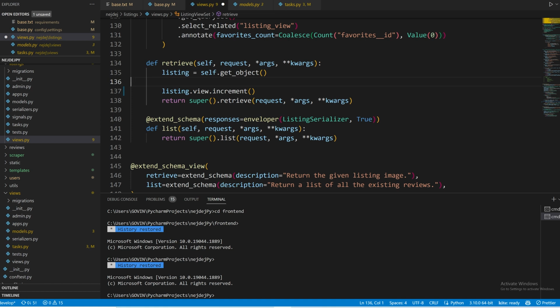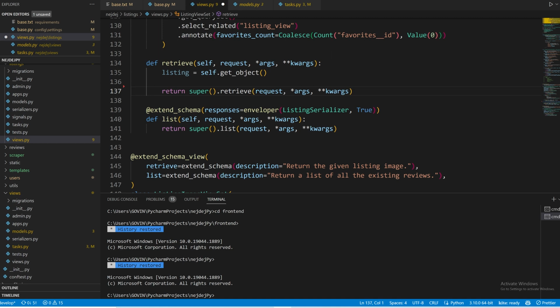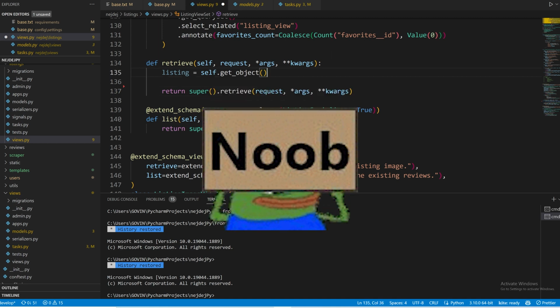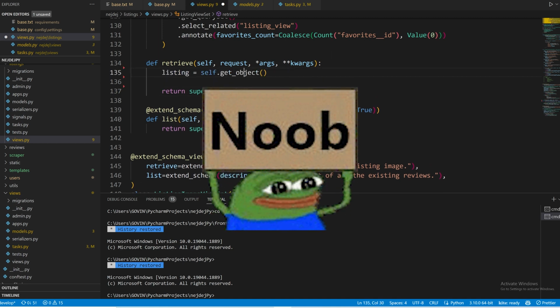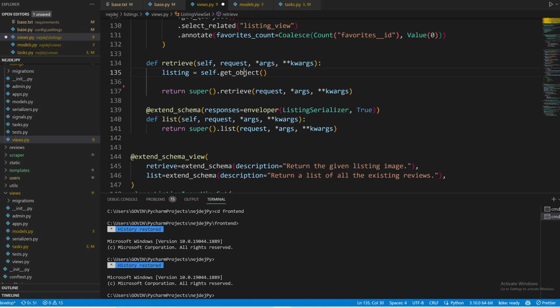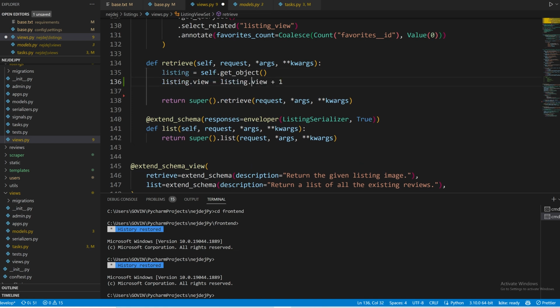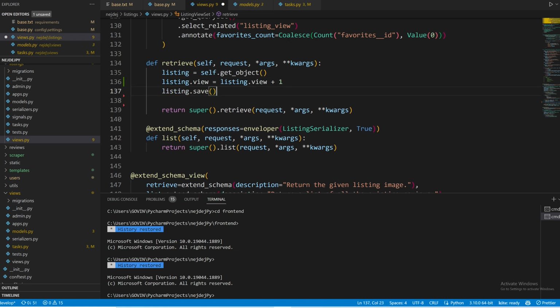Show me if you have a better way of updating this view counter by one any time a user visits that page. So the easiest and the first thing a beginner might think of when updating a counter, let's say the counter is called views, is they would just take that object, object.view equals object.view plus one, and then object.save.